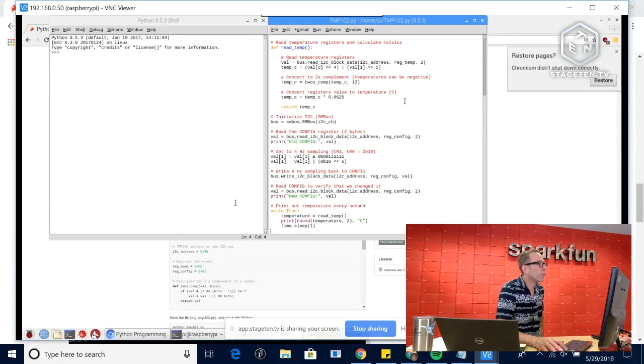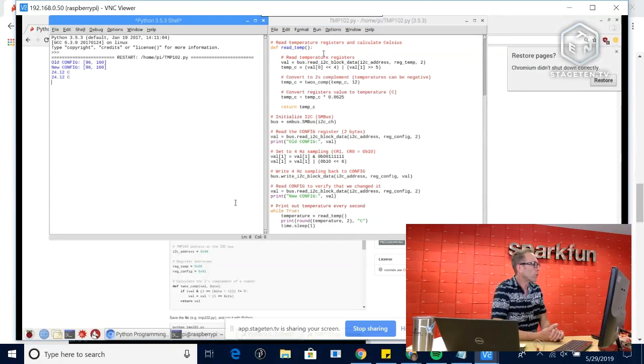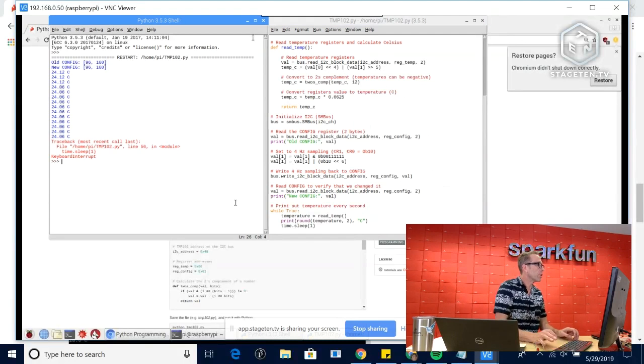If I go to my run options and click run module, and everything's good, you can see in my shell window that once a second I'm getting a Celsius temperature reading. So I know the I2C sensor is working. I'm going to Control C to stop this. So my keyboard interrupt stops that Python program from running.